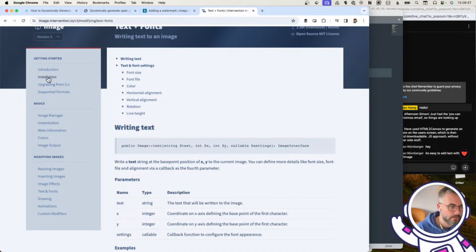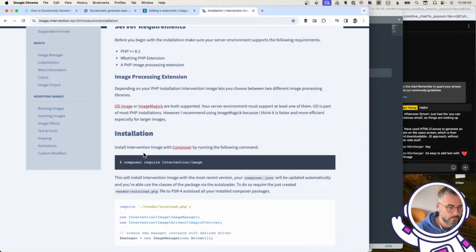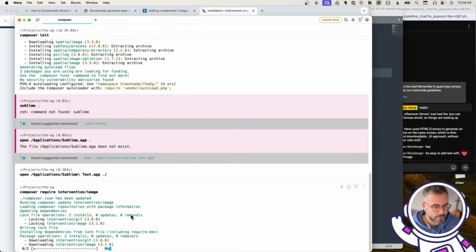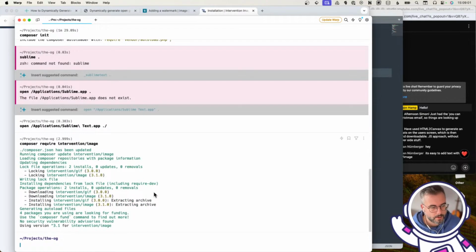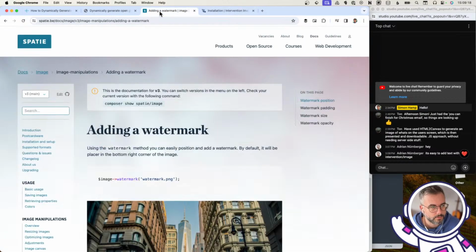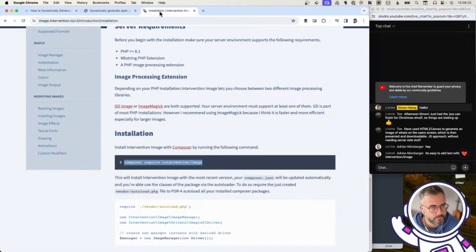So let's go. I'm going to require this one instead. And we're going to get rid of the spatty one, unfortunately. Composer remove spatty image. So we're going to focus on this one, because this is going to give us, by the look of it, most of the things that we want to do. Fine, so we've ruled that out.